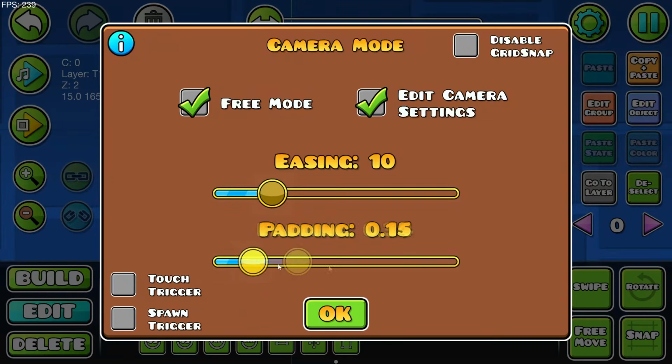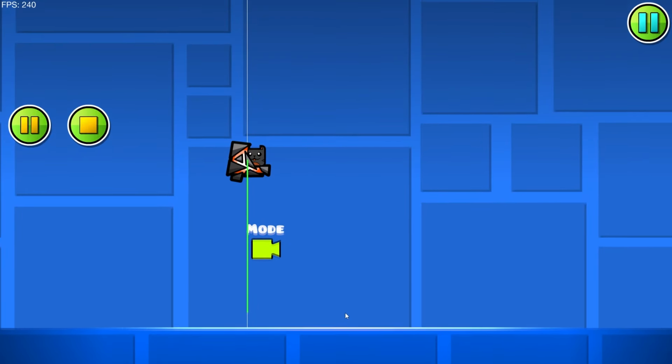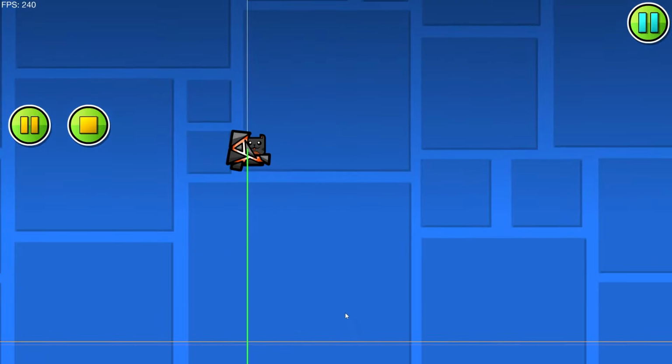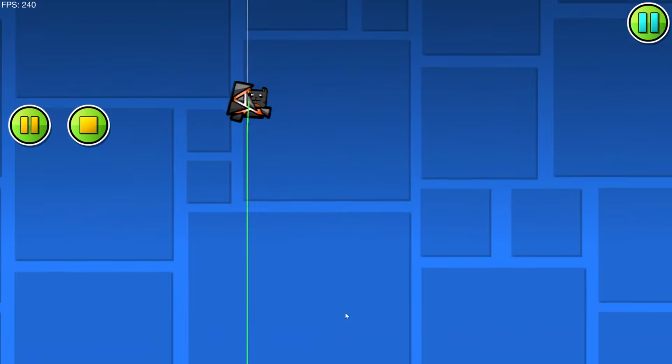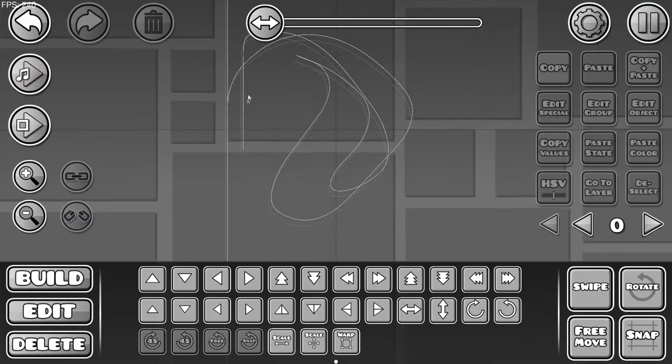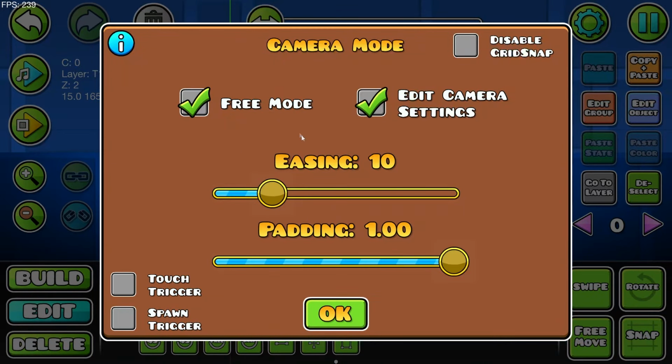If I change the padding to the max, just by moving slightly up here, the camera is already kind of follow it there. You're gonna basically be more kind of centered. That looks so cool. And then you can change the easing, of course, to make the movement smoother.